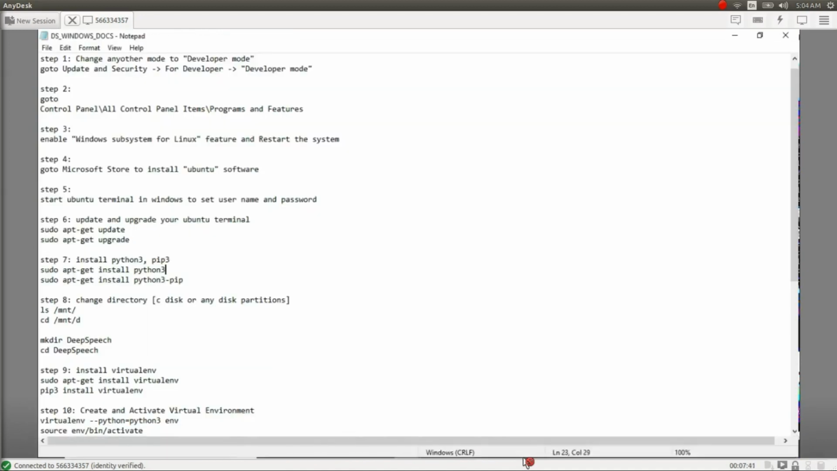Okay guys, next you need to install. Now we need to run DeepSpeech in our Windows-based Ubuntu subsystem, so we need to install Python 3 and pip 3. They are not there by default, so you need to install Python and pip. If you use these two commands, it will be fine: sudo apt-get install python3 and sudo apt-get install python3-pip. I already completed this procedure, so I will show you the demo.